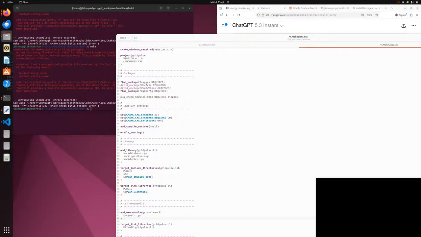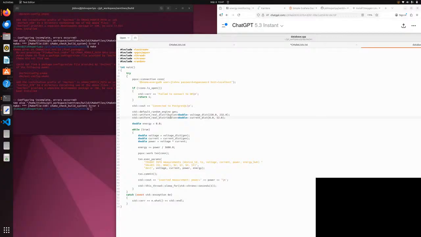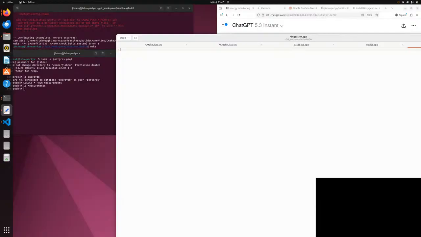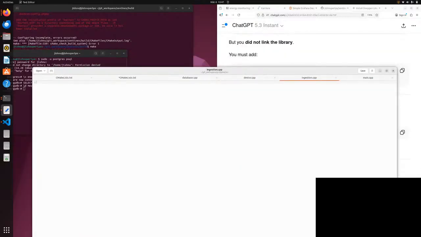Now to rename it to database, rename it to ingestion, to rename it to, I think I should have maybe injection, whatever. What is ingestion? Okay. Now what?